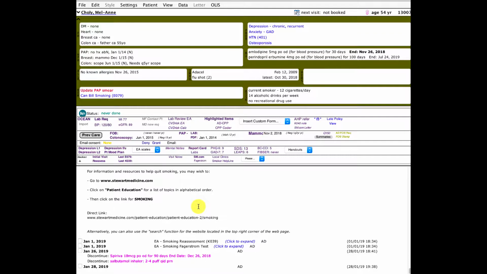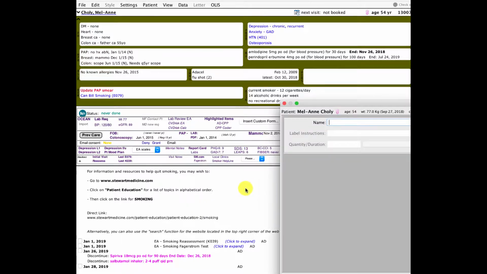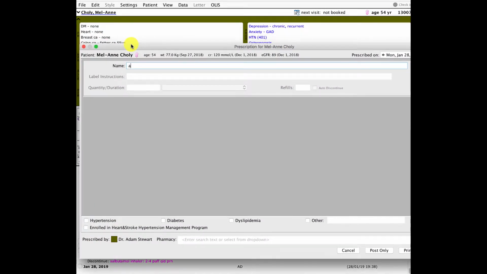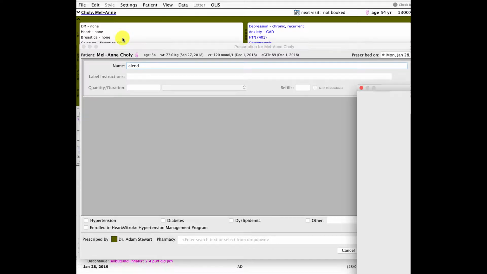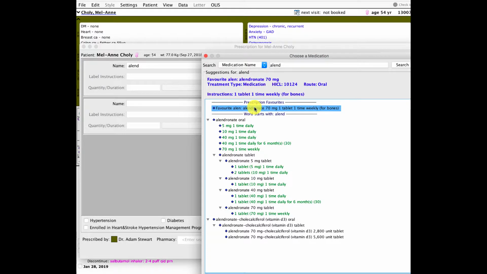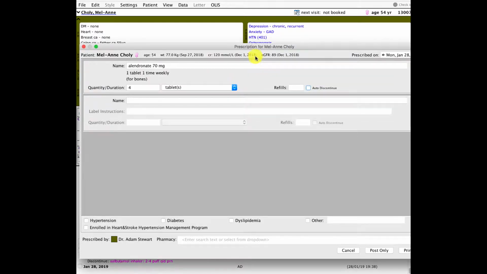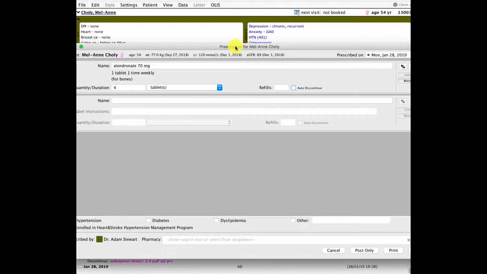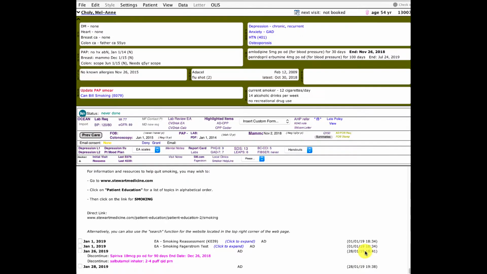So because I wanted to show you how this works, let's say that this patient has been on alendronate. And let's just backdate this to January the 1st of 2000. So that would be over 19 years ago. And I'm going to post that to the chart.